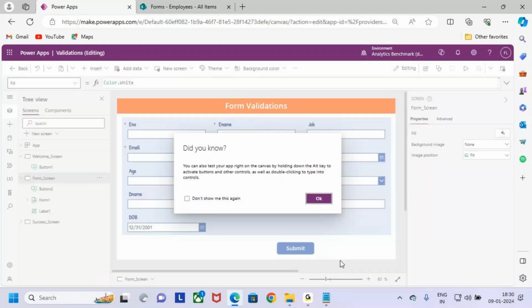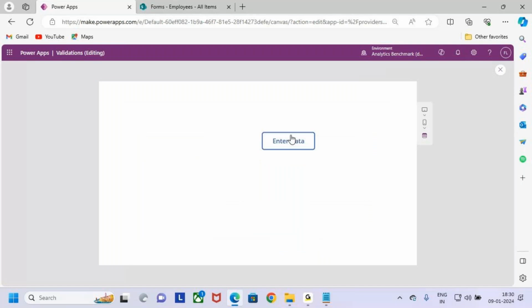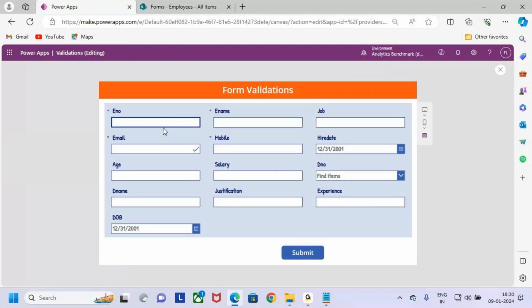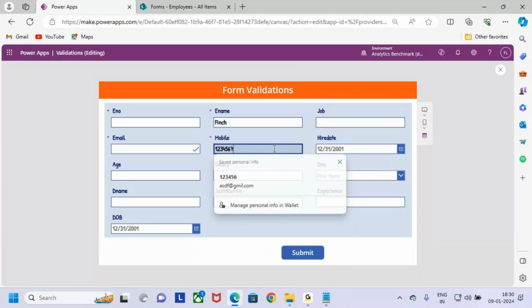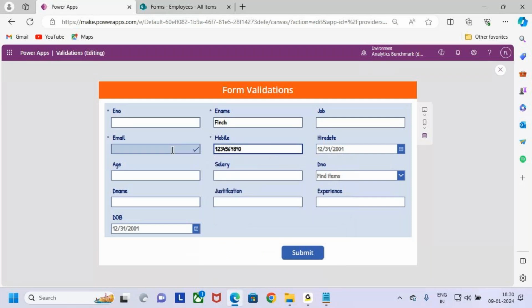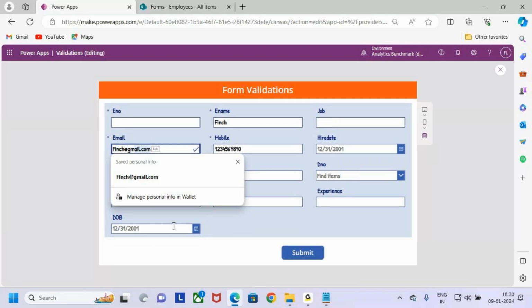Now go to the screen one, welcome screen. Now from here you can click on enter data. Now see, I'm not entering the employee number. I'm entering the employee name, Finch. Let me enter some random mobile number. Let me enter some email ID.